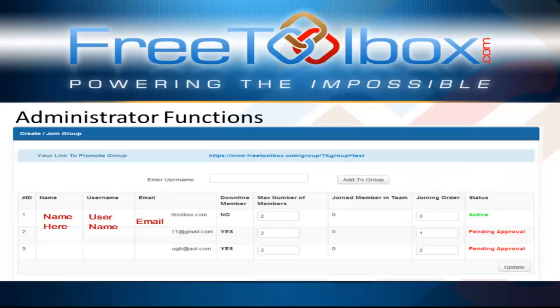Now here's the administrator back office, and you can see there's a box that says enter username, and that's where the administrator can enter the username of the person that they want to add to the team build or to the group build, and they'll become part of the group build. That person will get an email. They just have to click on it to approve. And when you see over here where it says pending approval, those are people waiting to be approved.